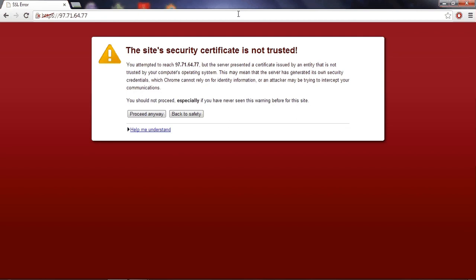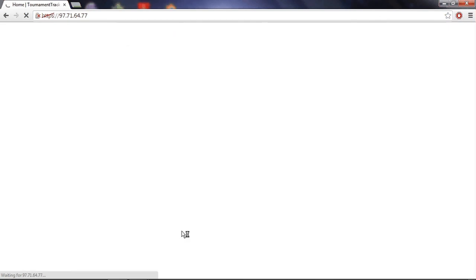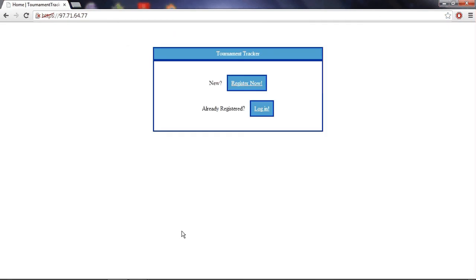Because this is a self-signed certificate, there's no one saying whether this is a trusted certificate or not, but I trust my website. So instead of clicking back to safety, I'm going to click proceed anyways. It was a little bit faster than last time, but normally it'll take a while the first time because it has to transmit the certificate and all that stuff.